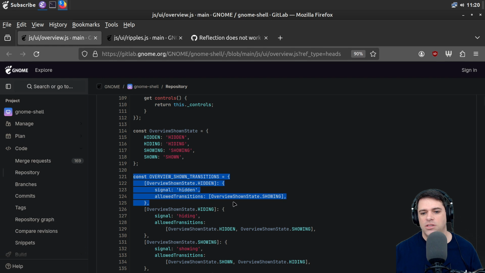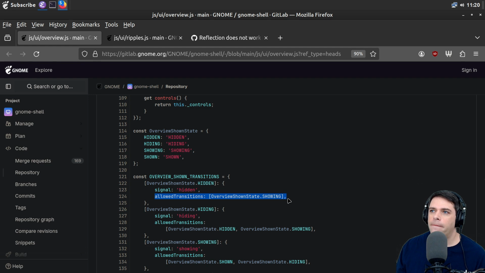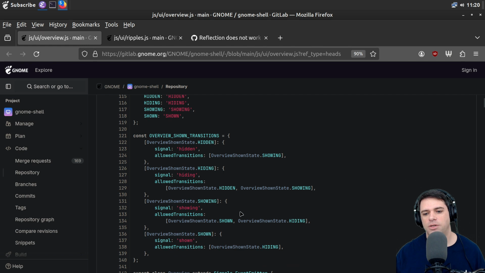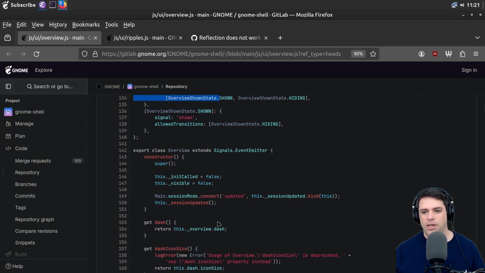And then overview show in state is hidden, hiding, showing, shown. And then we have transitions. So if we're in the hidden state, we are allowing the transition showing. This is kind of defining a, I almost said Markov chain, but this is just defining the state machine, the state transitions of a state machine. So if you're showing, you can be hidden or shown. I don't know the difference between showing and shown, but that's fine.